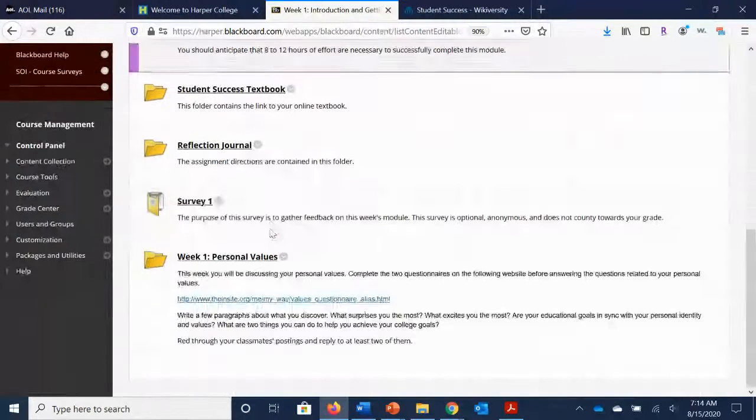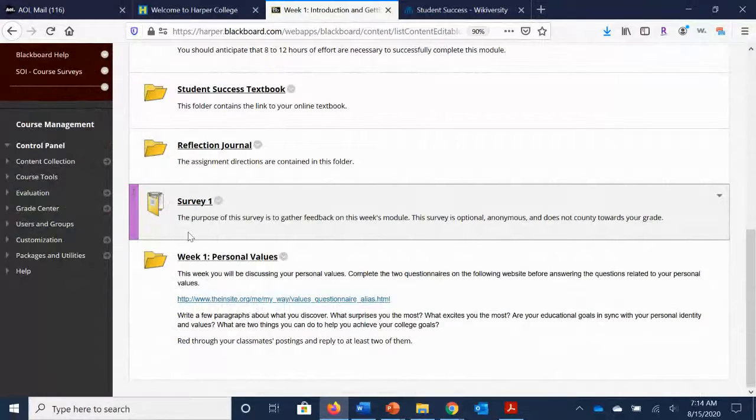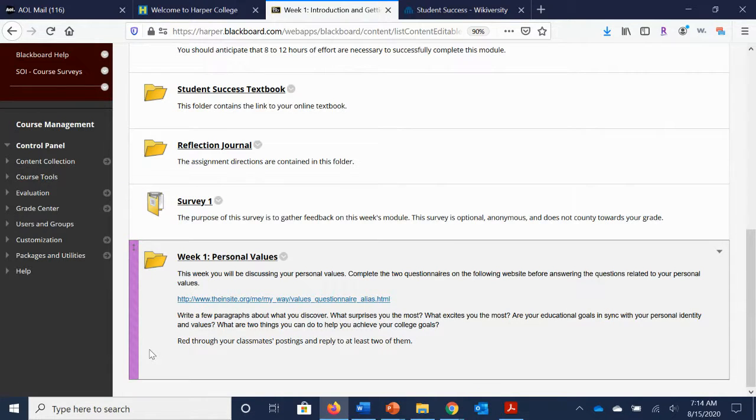One thing you will notice in each of the folders are these surveys. So these surveys are completely optional and they're anonymous, but what it provides me is feedback on each week's learning module, so that in the future I can make adjustments to make sure that I am best meeting the needs of my students.